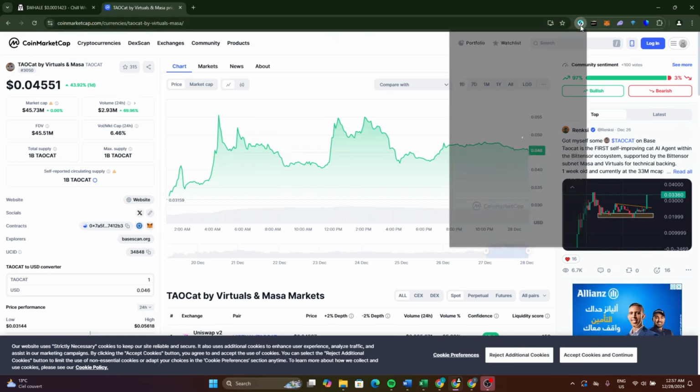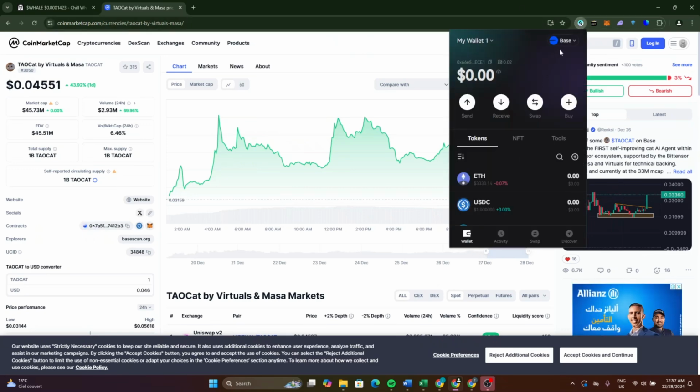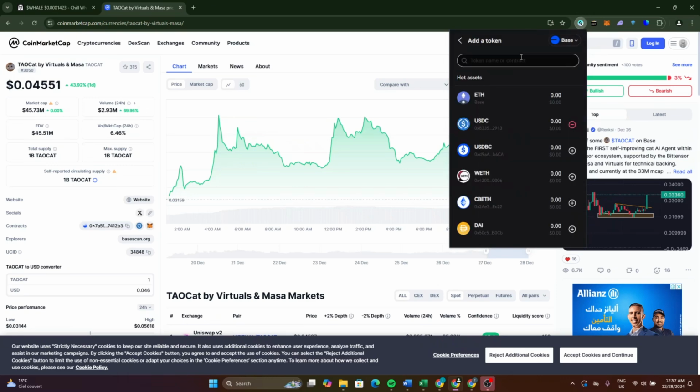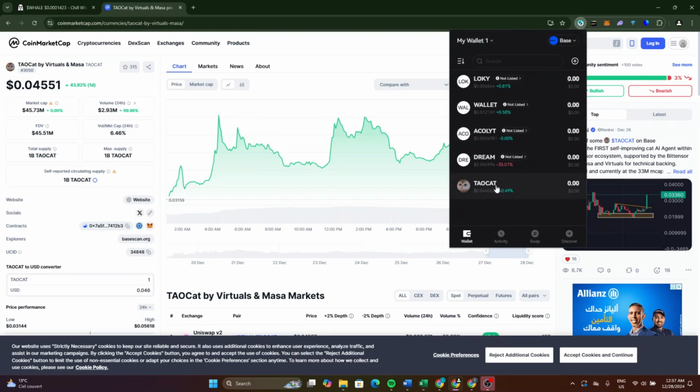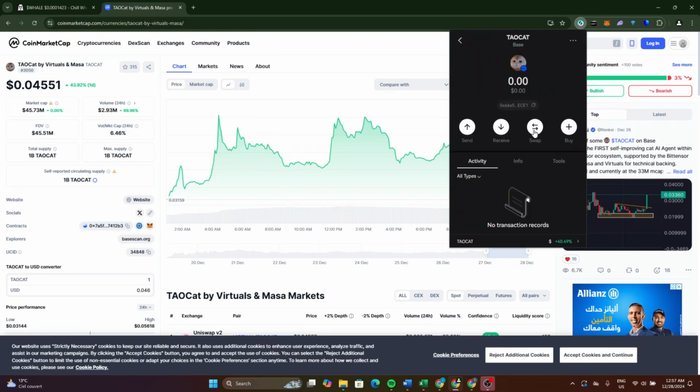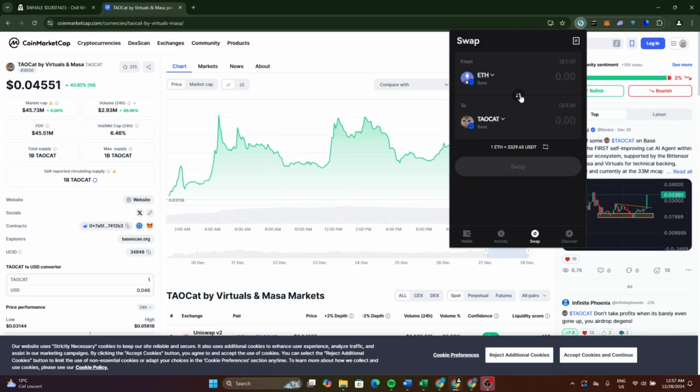Now go to your Bitkit wallet and open it. Now go to your wallet and make sure to select the Base network from here. Just click on this plus icon. Now here paste the token address, as you can see. So this is our token. Just click on plus. Now after that, go back to be able to click on it. After that, this is our token. Just click on it. Click here on swap and click here on switch.